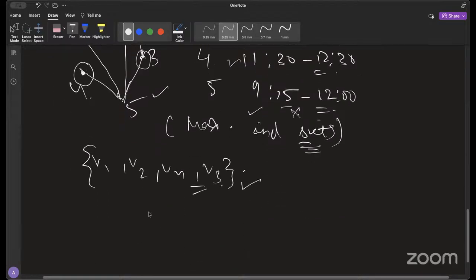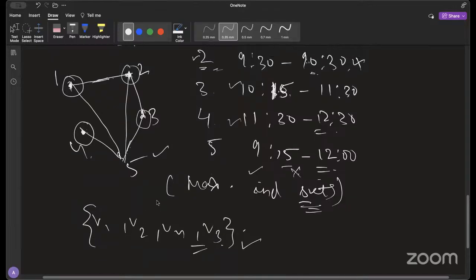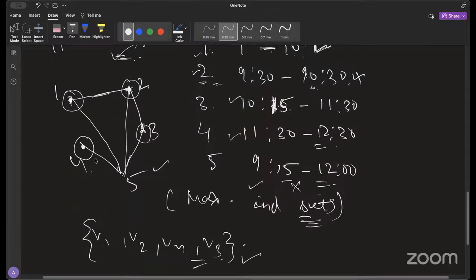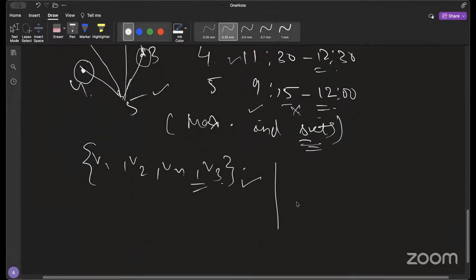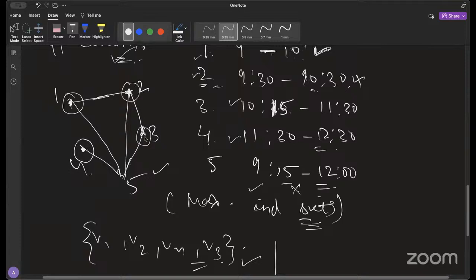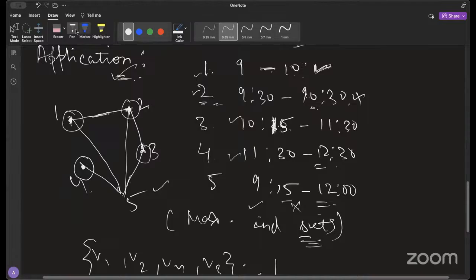V2 and V3 are not connected by an edge in the graph, so we don't consider them to be connected. Although there is a path between them, what's the difference? Unlike the previous example, here there is a lot of connection. Okay, I got what you're saying.